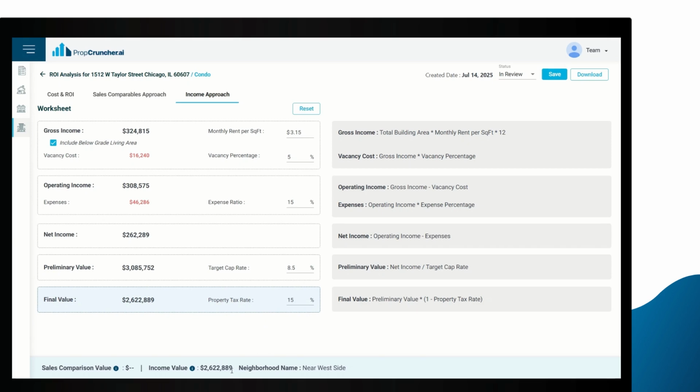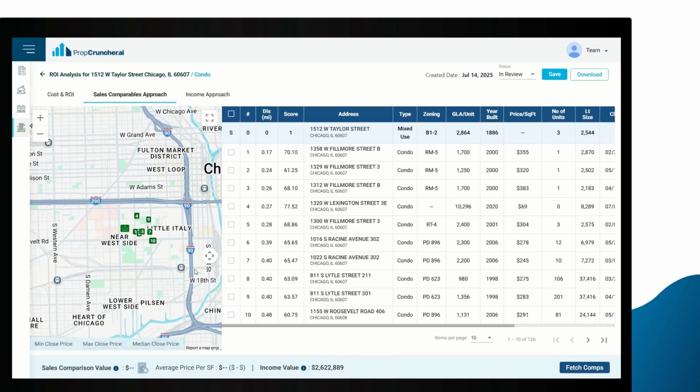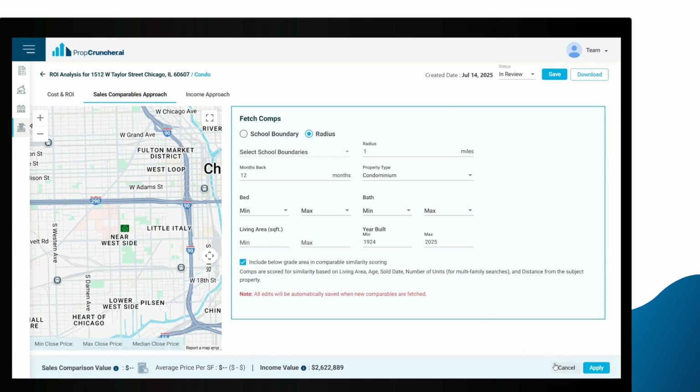The sales comparable approach is what you generally think of when comparing homes and condos. Click on the Sales Comparable tab and you'll see some suggested comparables plus a helpful map. Want more relevant comps? Click the Fetch Comps button at the bottom. The Fetch Comps button brings you to a page where you can decide if you want to look for comps within a certain radius to the subject property or within the subject property's elementary school attendance boundary.